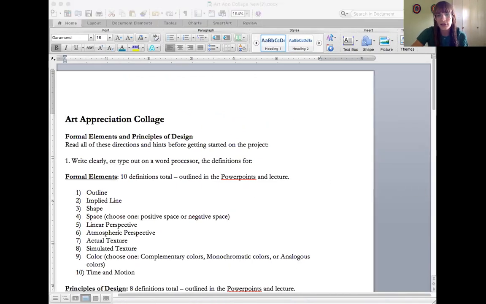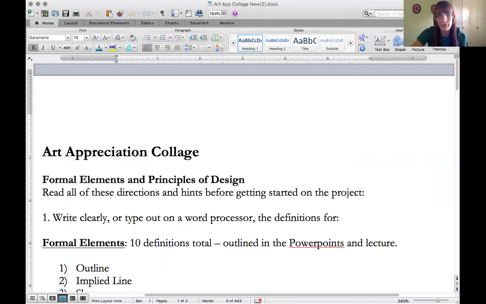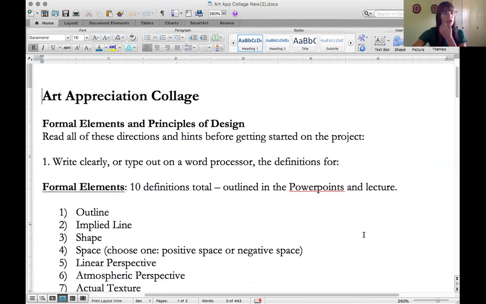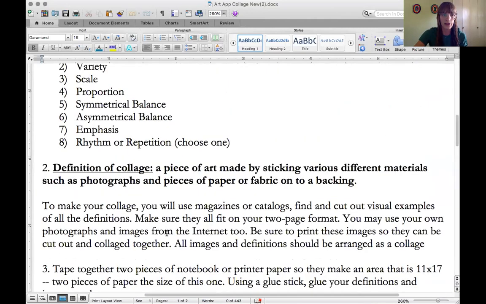This is the document that you're going to end up opening. And I'll try to make it a little bit bigger, not too big. So here's the art appreciation collage. These are the formal elements. I just asked you, what is a collage? So I do have the definition here.